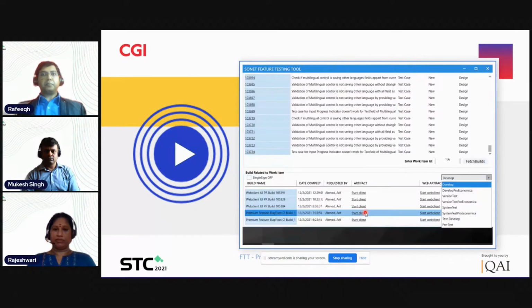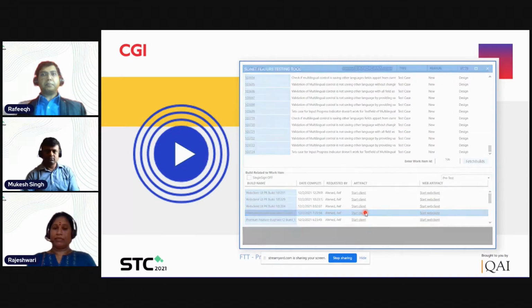So this is how it works, and it is a great addition to the world of agile, and it helps the QA to do the testing in the correct way.